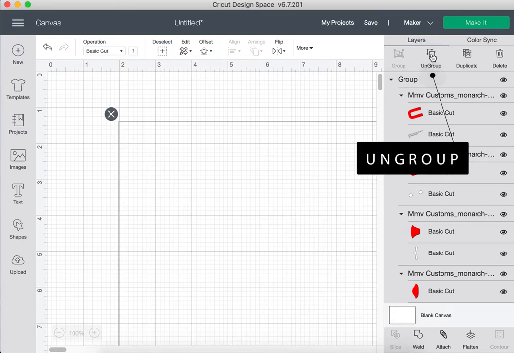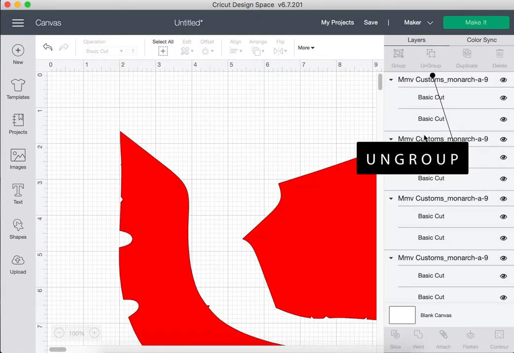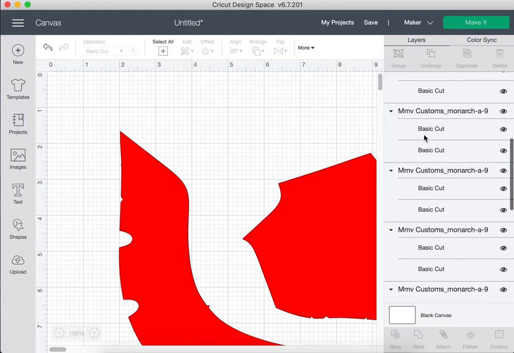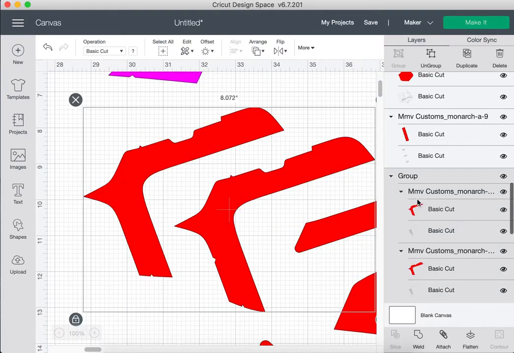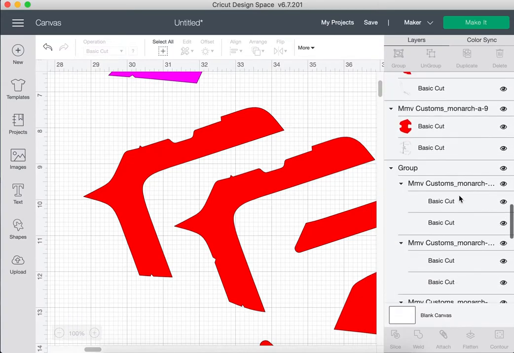After the file loads, ungroup sections that are grouped. Scroll all the way down. Anywhere you see the word grouped, hit ungroup to ungroup that section.